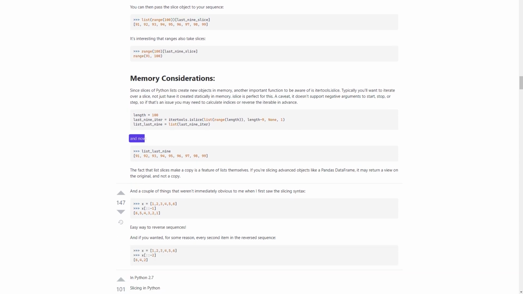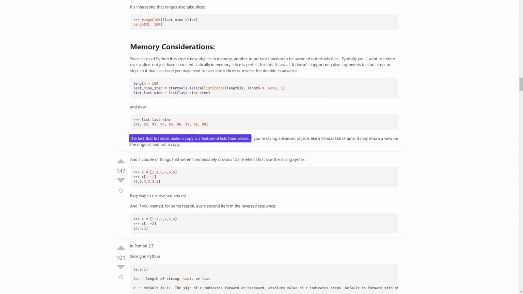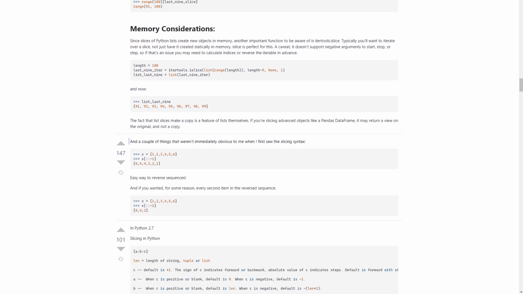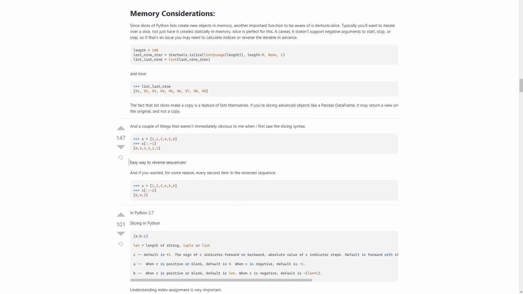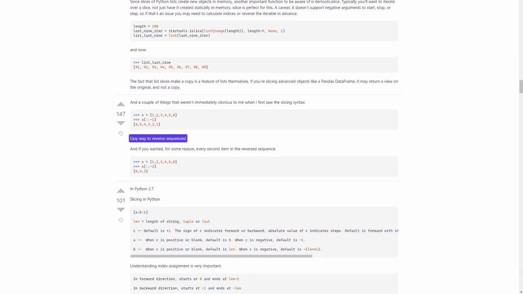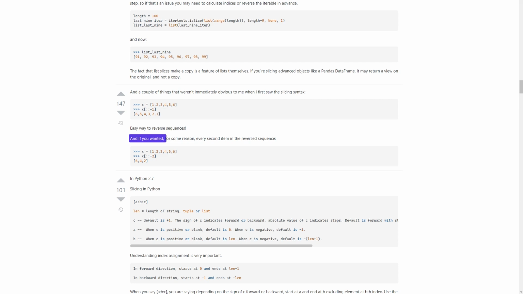And now, the fact that list slices make a copy is a feature of lists themselves. If you're slicing advanced objects like a pandas DataFrame, it may return a view on the original, and not a copy. And a couple of things that weren't immediately obvious to me when I first saw the slicing syntax: an easy way to reverse sequences, and if you wanted, for some reason, every second item in the reverse sequence.